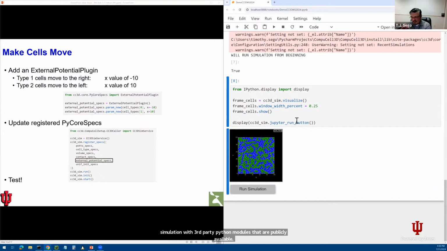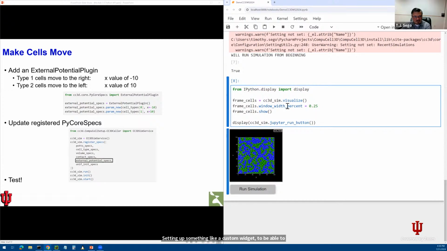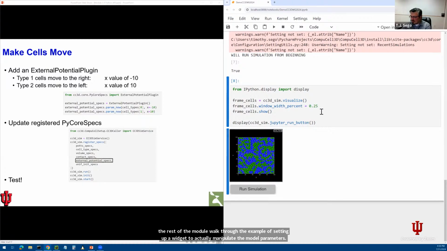And so I'll say that the materials that we've gone through and that have been prepared for this module, like other modules, will be available in the shared drive, and the rest of the material walks through the process of setting up something like a custom widget to be able to control this simulation. And I would encourage you, if you're really interested in diving further into the capabilities that are provided through the Python API, complete the rest of the module, walk through the example of setting up a widget to actually manipulate the model parameters as the simulation executes. I think with that, James, I can turn it back over to you.